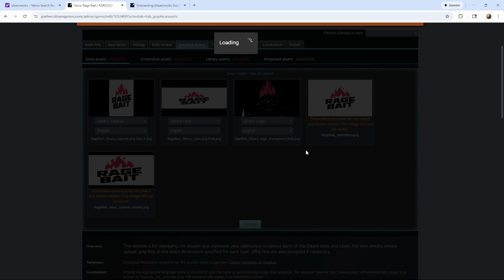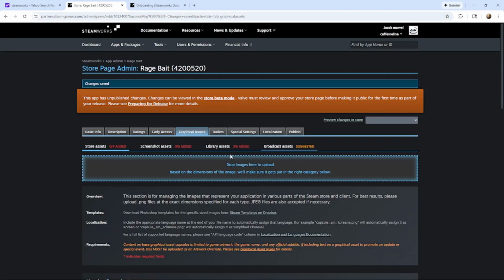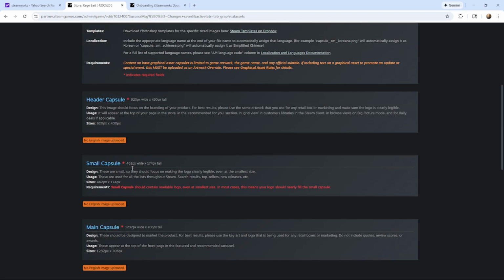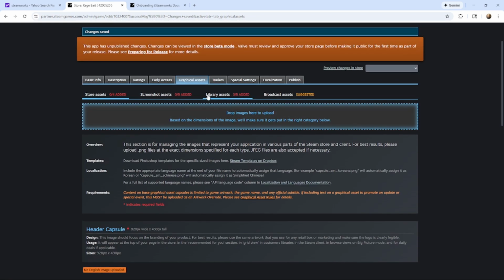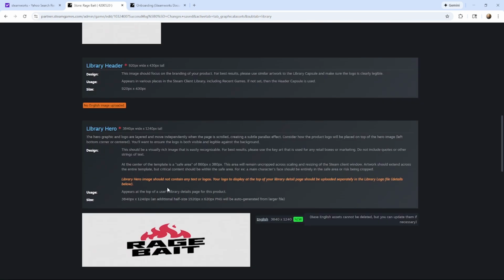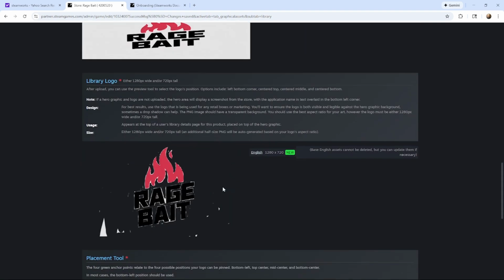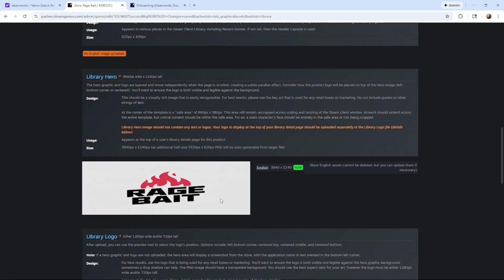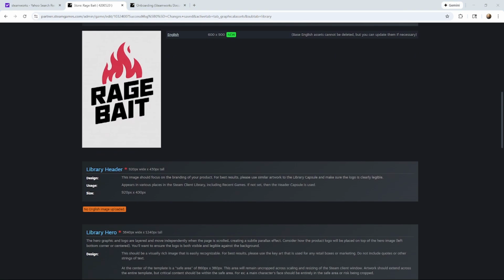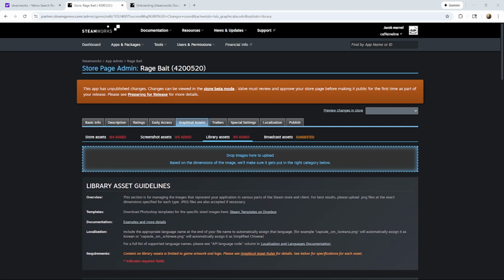You're going to follow the dimensions for each of the images. That way they will populate, and the dimensions are right there. And you'll have 4 for store, 5 for screenshots, and I think 5 for those. The library logo, you're going to want to have a transparent background. Yeah, you'll have 5 library assets as well.